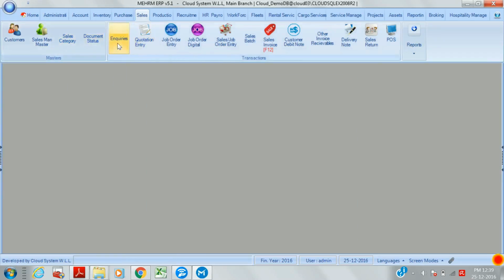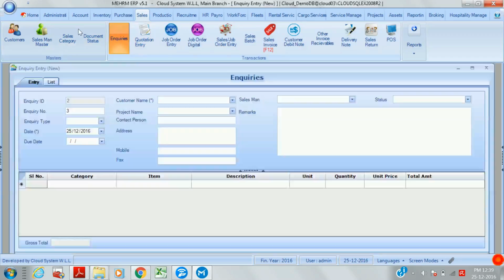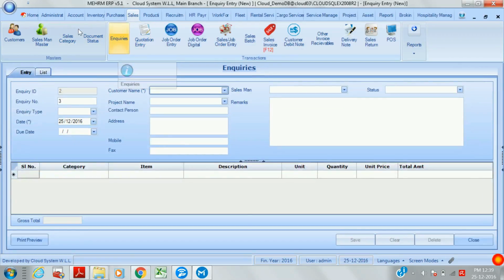Document status, enquiries, and the sales actually happen from the enquiries. Two types of sales are there. Project wise sales are there, and trade wise sales are there. The project wise sales actually happen from the enquiries.